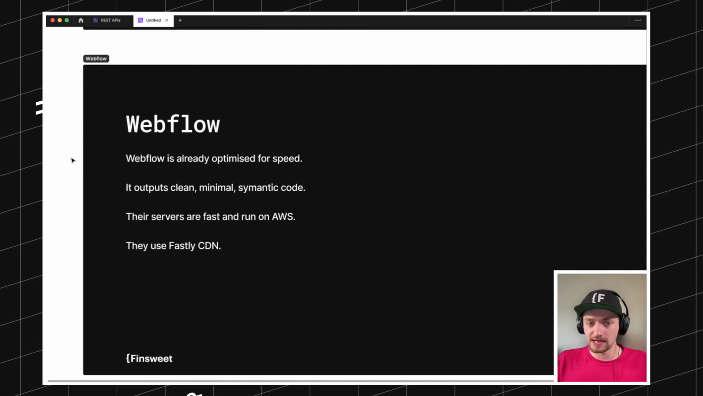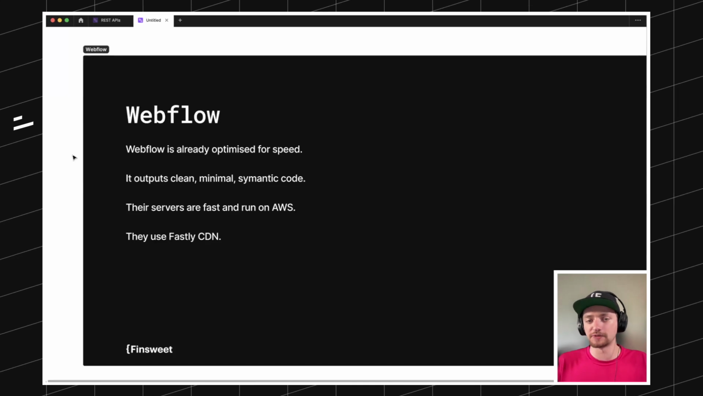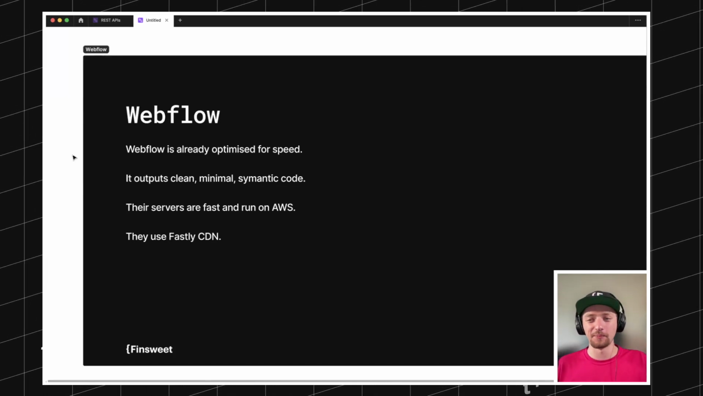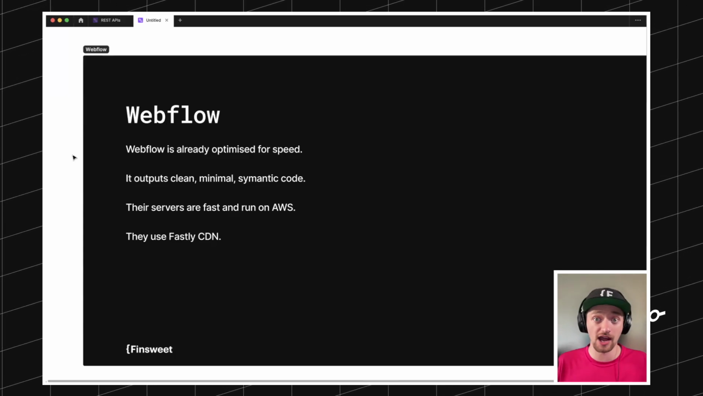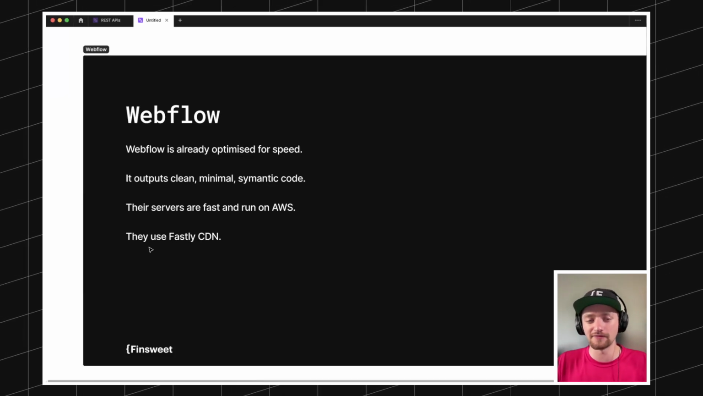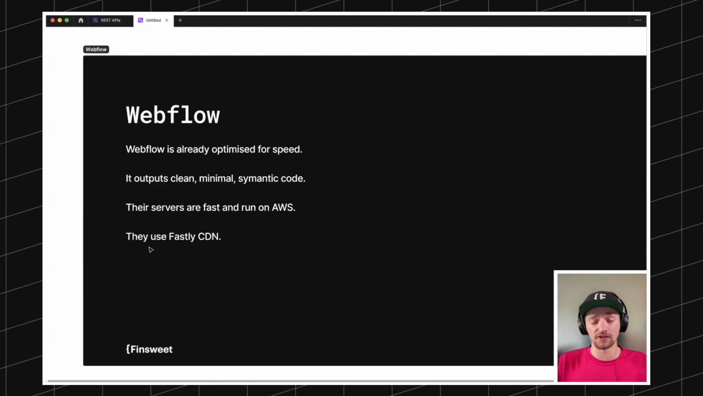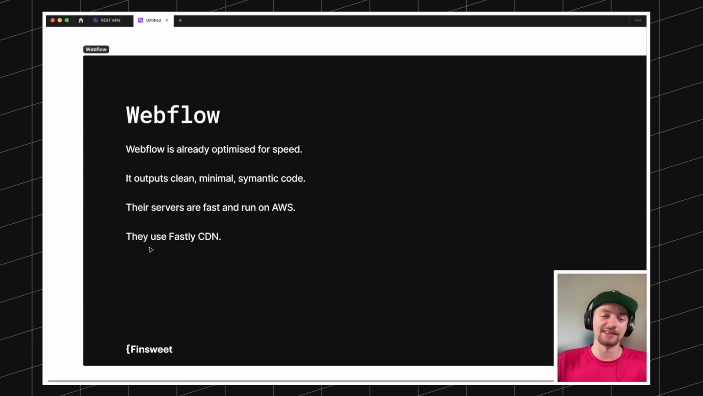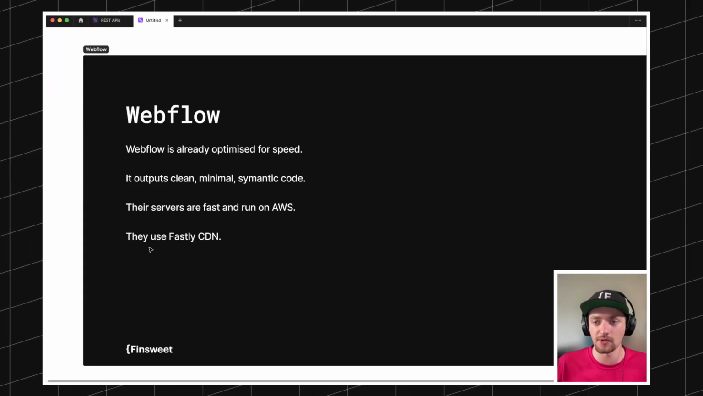So, nearly at the end here, folks. A couple of things about Webflow. It's already optimized for speed. It is the way in which you, the developer, put together your site and link in scripts and optimize or not optimize images from the client that are generally going to affect the speed. Webflow outputs clean, minimal semantic code. Their servers are very fast. They run on AWS, Amazon Web Services, and they use Fastly CDN. And CDN is a content delivery network.